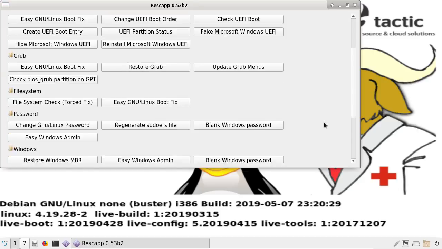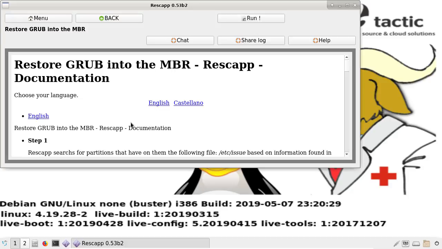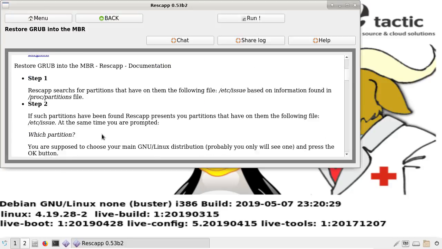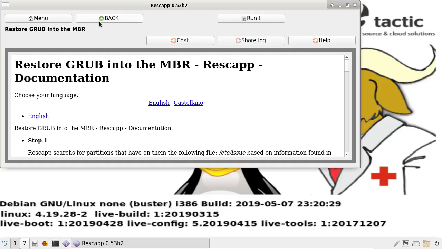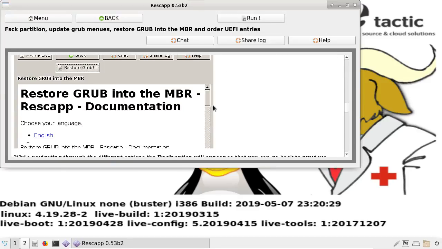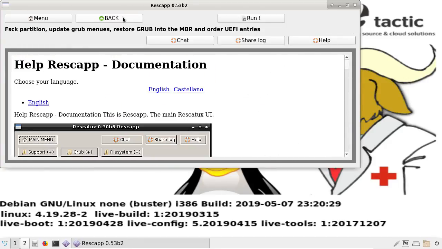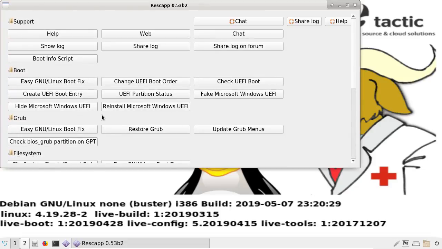So what we want to do is the following thing. If you check restore group, you can see that there's a title and some steps, images. So this is the documentation of restore group into the MBR, and there are other options like easy new Linux bootfix, which has the default documentation, so it does not have a proper documentation for the option. So basically what we want to do is write the documentation for all of this stuff, and the first thing you need to do is to take pictures of the options being used.